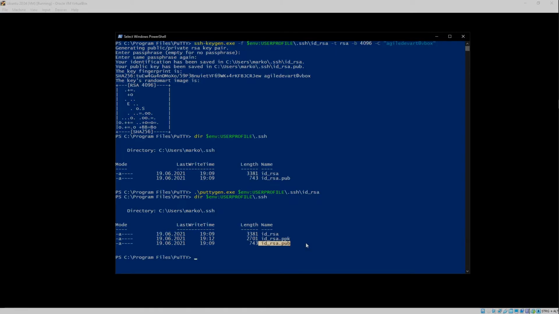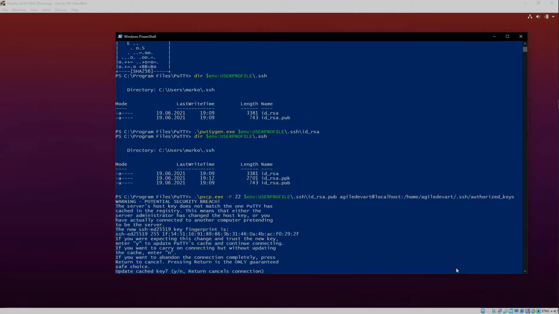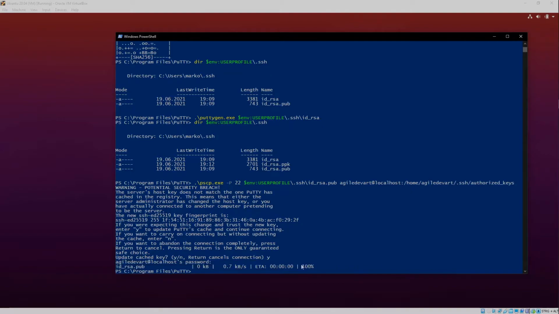PuTTY also provides a tool for copying files called PSCP: port 22, public key file path, username at localhost as said earlier, and the predefined path authorized_keys, where the OpenSSH server on Ubuntu expects to find the public key. Enter. This will also be the first SSH connection test. Enter the Linux password. The file copy was successful.